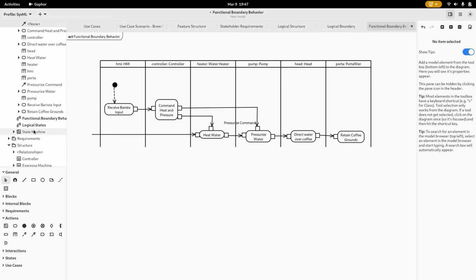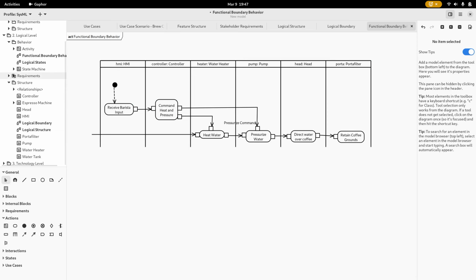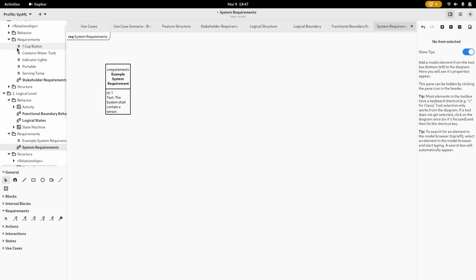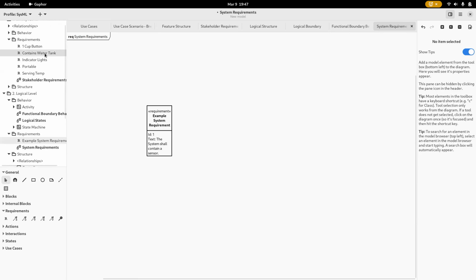Other things we could do for behavior at the logical level, like we could create a state machine with logical states. For time, we'll probably skip that, but that's definitely possible as well. So we've created two structural diagrams and our functional boundary diagram. And then we could also create some requirements. If we go back to our concept requirements, we probably want to derive some requirements from those. So we could add those to this diagram as well. We had things like the water tank contains the water, so we could add that here.